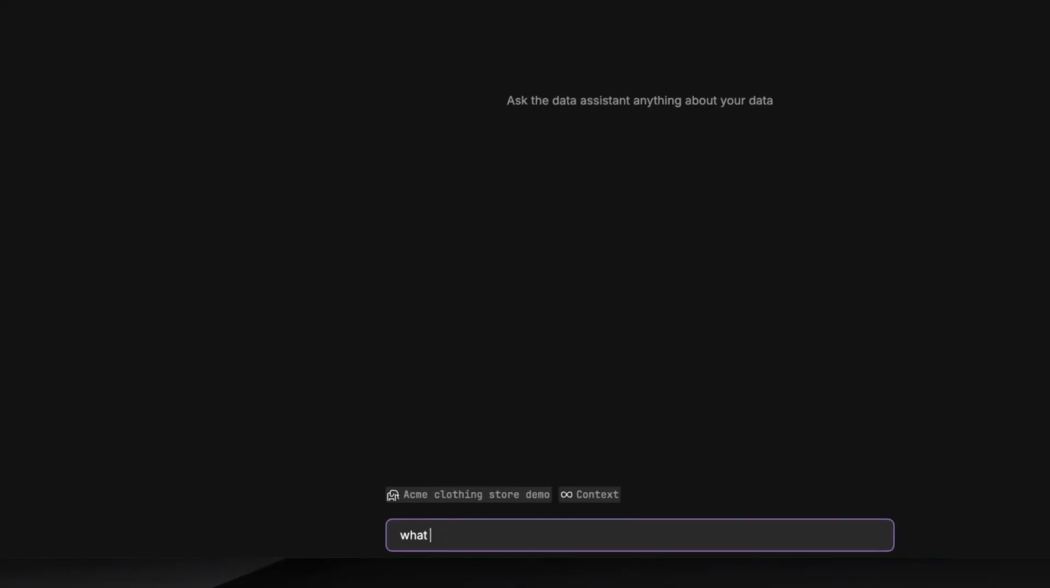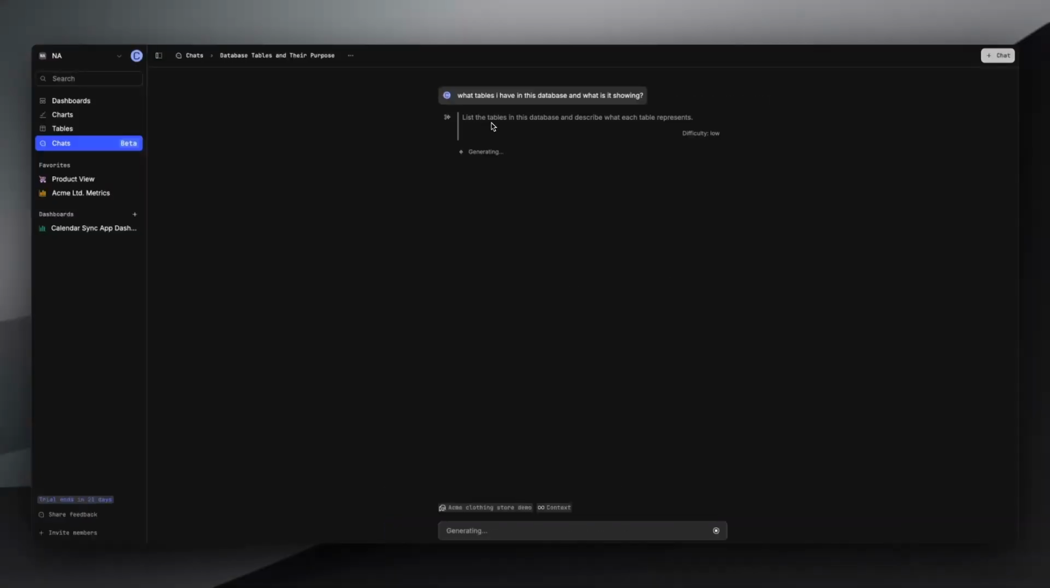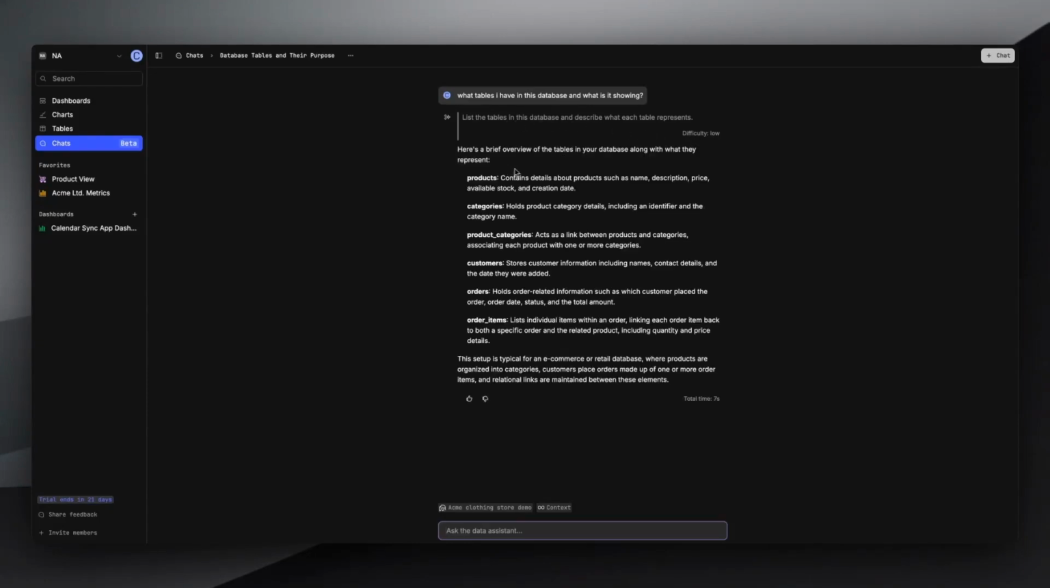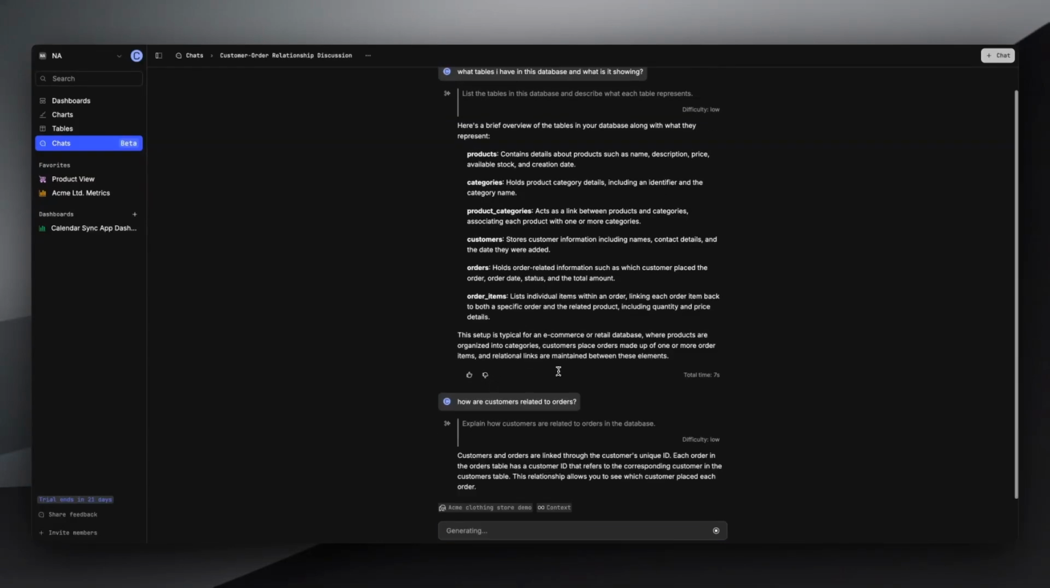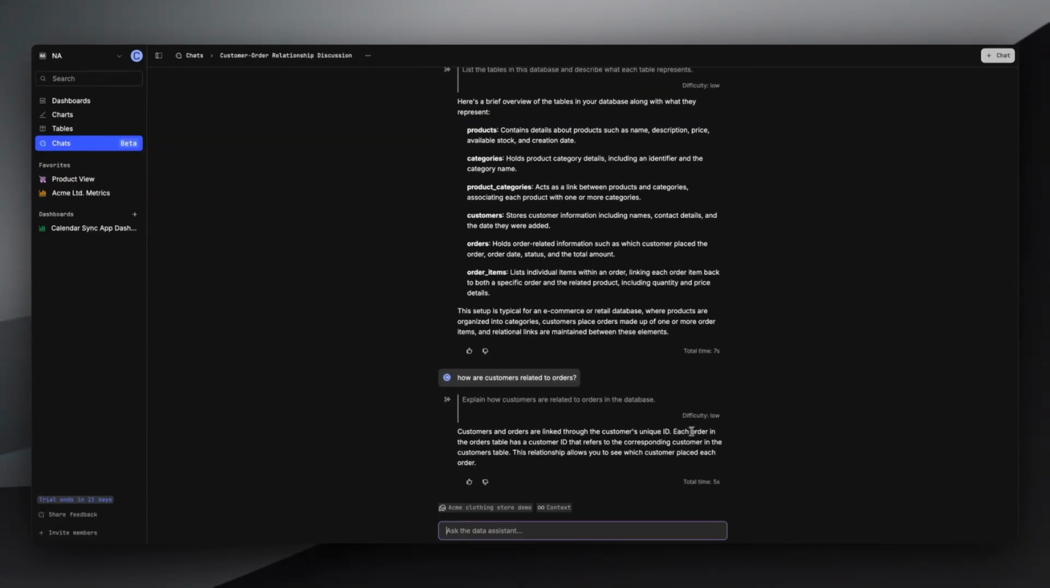Let's ask what tables I have in this database. What does it show? Basedash scans the schema, shows you what it's thinking, and shows a list that it can see: the products table, categories, product categories, customers, orders, and order items. And let's ask, how are customers related to orders? So this is telling me that each order in the orders table has a customer ID that refers to the corresponding customer in the customers table.